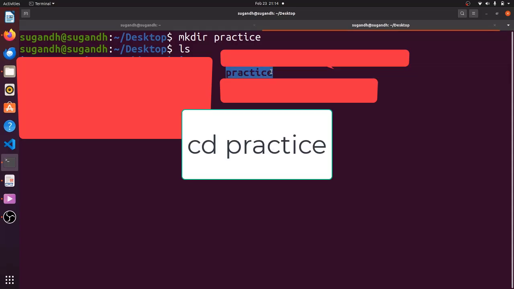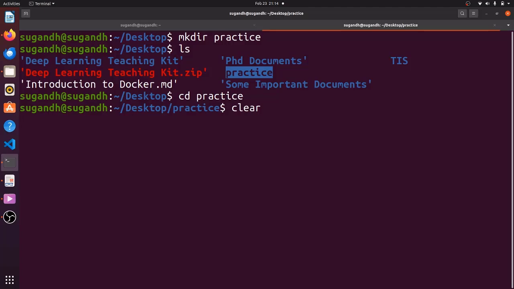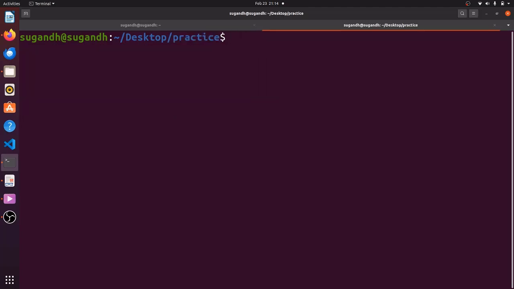Now I will be entering into this practice folder. So this is my command, cd, change directory, and I am inside my practice folder. Now for better visuality you can even use clear and you can get a clear screen. Now here what we will be doing is creating an empty file. For that you can directly use the command touch and file.txt.